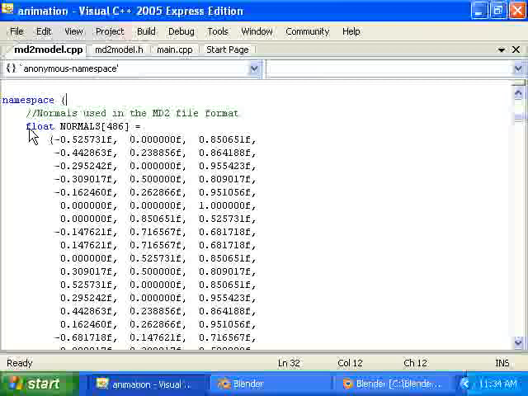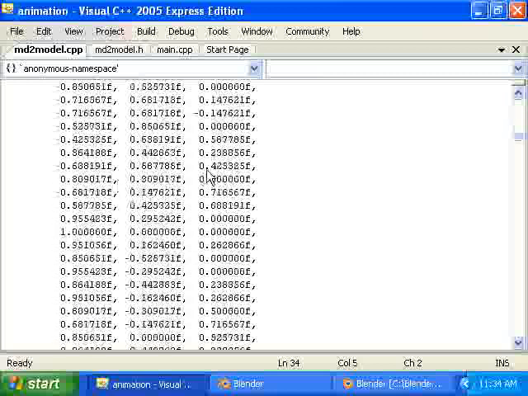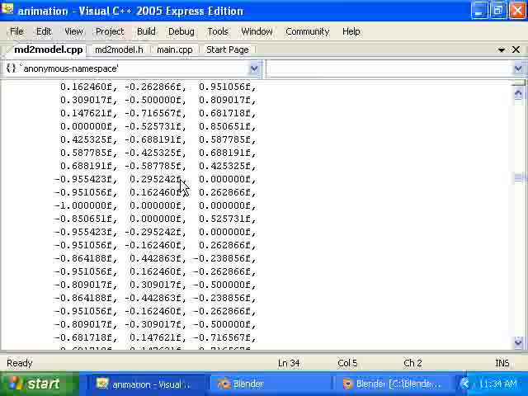Then we have this array right here, which stores all the normals that the MD2 file format can have in it. So instead of specifying the normals directly, the MD2 file format has 162 predetermined normals, and you just specify an index into this array, basically, to indicate which normal you want to use. So here are all of the 162 different normals that are supported by the MD2 file format.